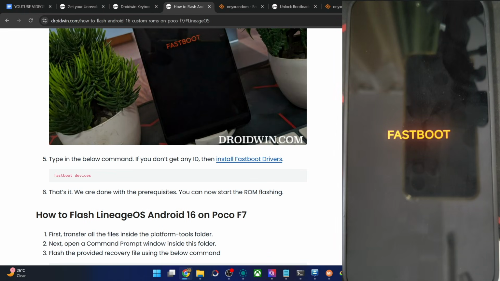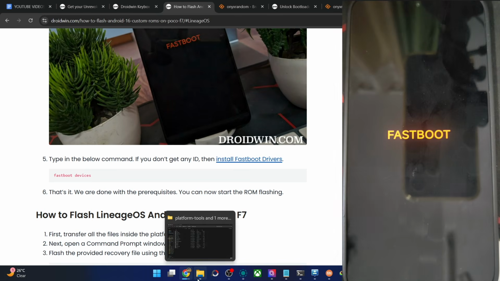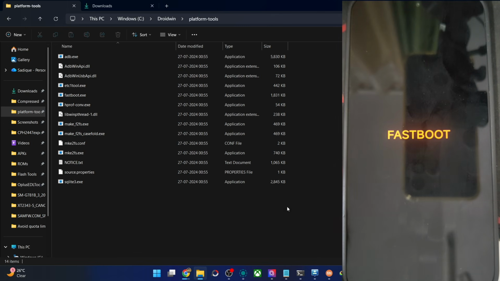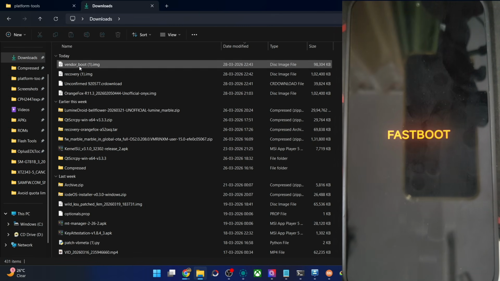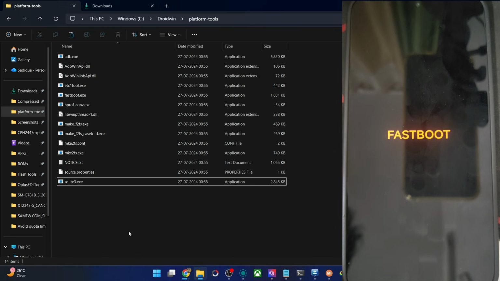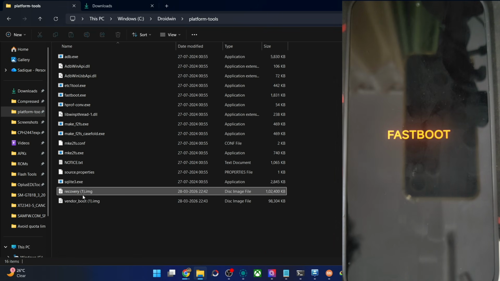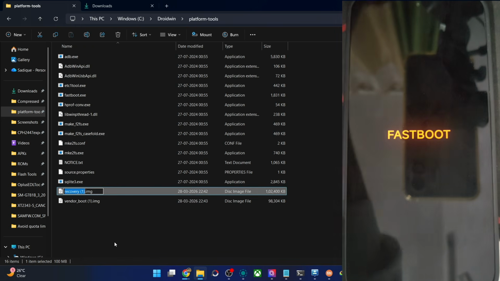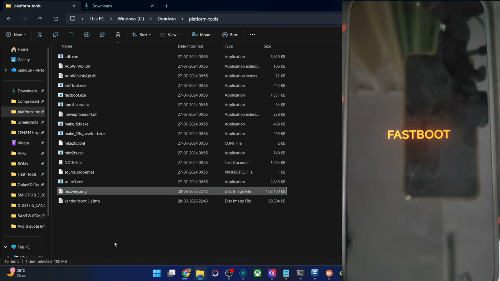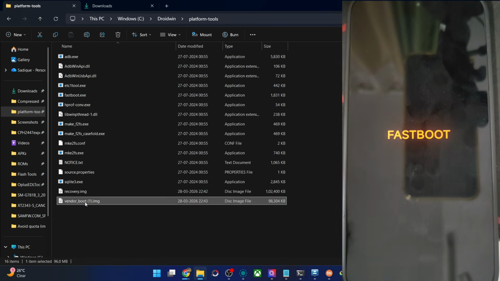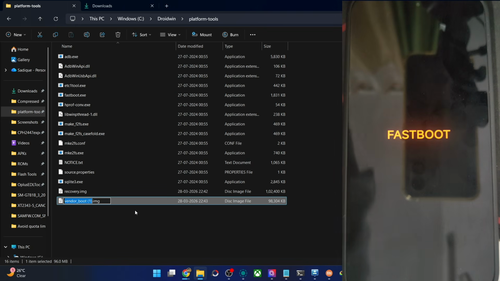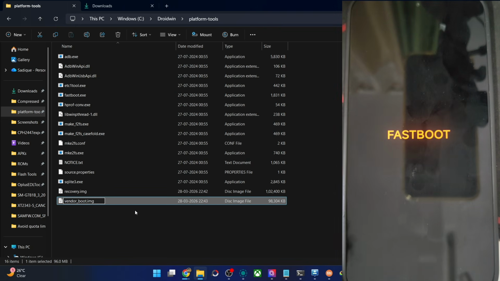Just verify you have all three files: the ROM file, the recovery and the vendor boot. Once you've got all the files, transfer the files inside over here. Let me first copy the vendor boot and the recovery file and paste them inside platform tools. Let's now do a renaming as well. If there are any numbers, please remove them. So let's remove it, and it's recovery.img. This is vendor_boot.img. And then the third is the ROM zip file.